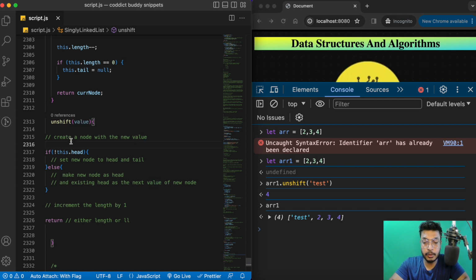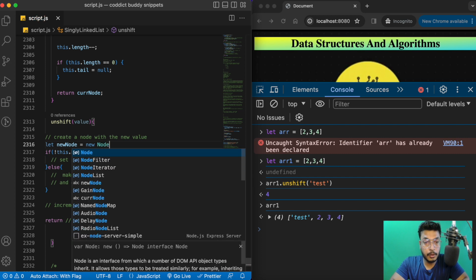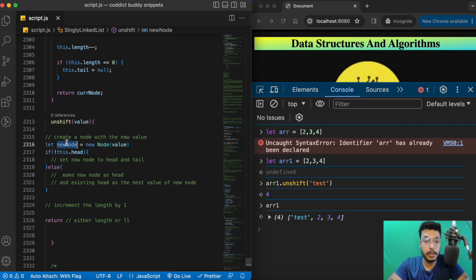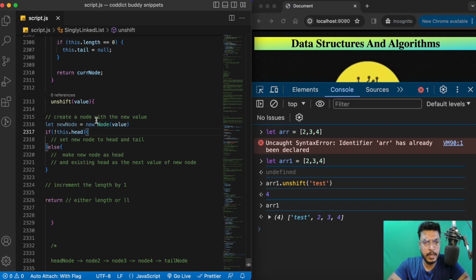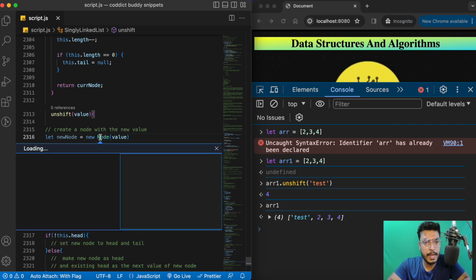Now let's create a new node. So let new node equals to new node, and here we have to simply pass the value. Now we are ready with the new node. Whichever value we are going to pass here, it is going to be created as a new node, right? Now in this new node we have the next value or every property which this particular node has, right?